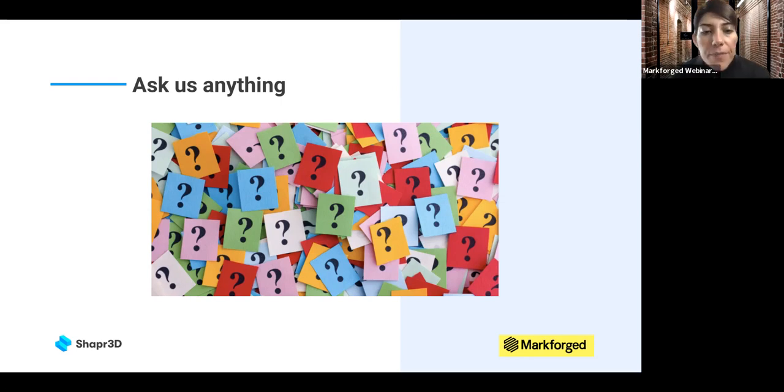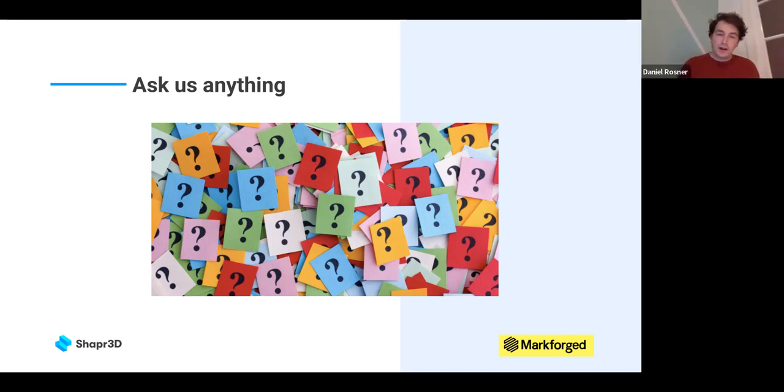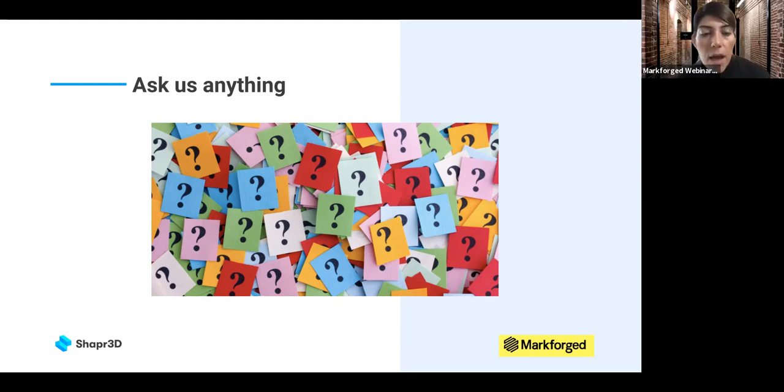Marco's question: I want to design gears in Shapr3D and print. Is there a library to generate the teeth according to international standards? We don't have a library of gears at the moment in Shapr3D, but you can import from any sort of sources. Thank you, Daniel.